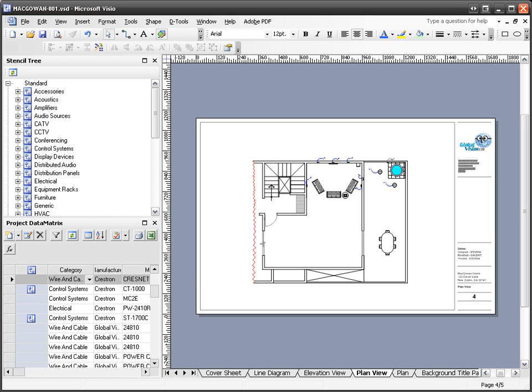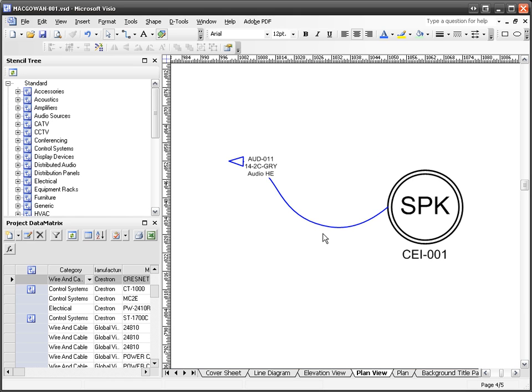This is an example of a plan view page inside of Visio, and what you see is an AutoCAD drawing that has been inserted onto the page, and then SI5 shapes have been dragged from the project data matrix or the stencil tree over to the page to lay this out. There's a speaker with a wire.